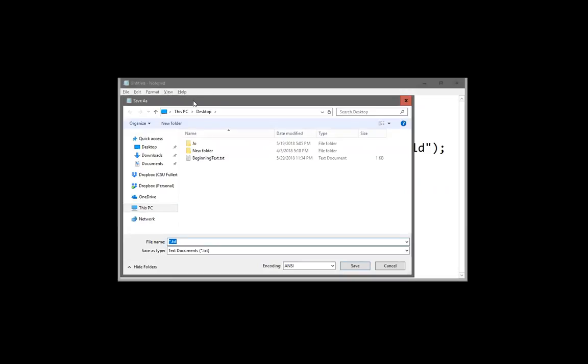It would probably be a good idea to have a specific folder set aside for your programming code. So I'm just going to put mine on the desktop. I'm going to create a folder called Chapter 1 Code. And inside of that folder, I'm going to save this file.